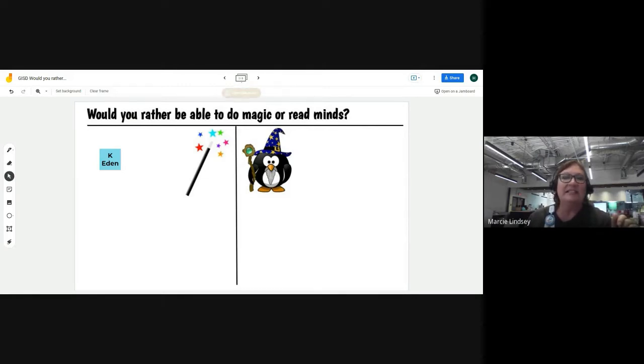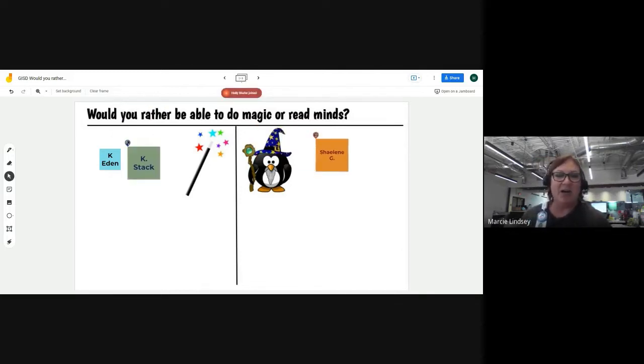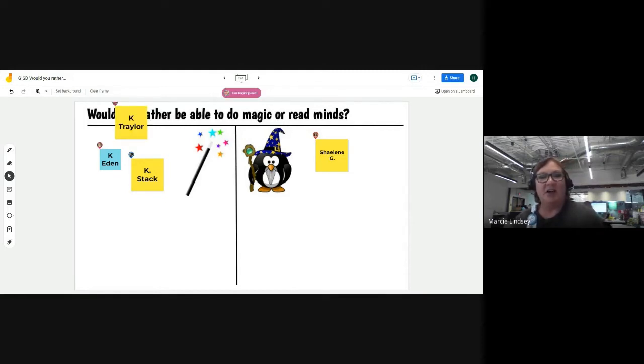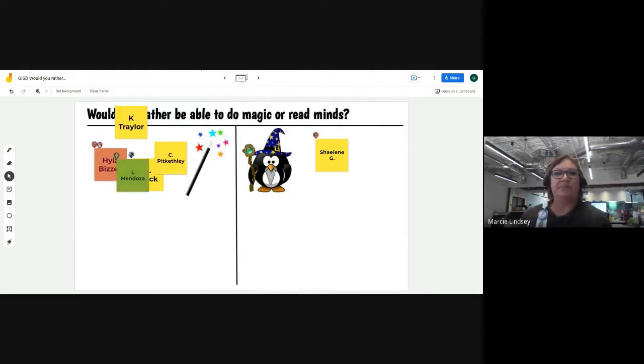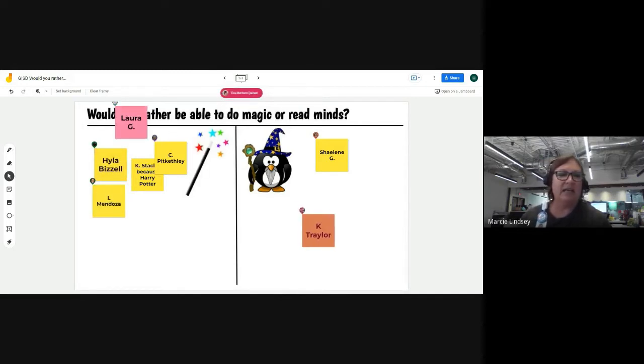So go to the second slide, and you can see that Heather's gone to the second slide in the presentation, and it says, would you rather be able to do magic or read minds? So if you'll put your name on a sticky note and tell me a reason why you're choosing your choice. If you'd rather do magic, put it on the left next to the magic wand. If you'd rather read minds, put your sticky note on the right and add beside your name one reason why you're making that choice. Okay, I'm going to let you get in there.